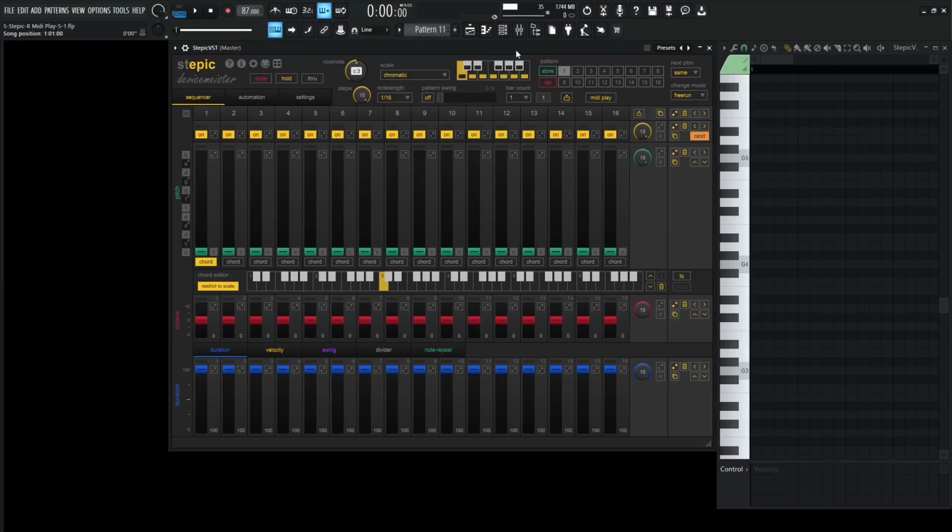So now we're in a good place to start talking about MIDI play. By default, Stepic is triggered when we start our transport. With MIDI play, we can trigger Stepic with our MIDI controller, create very interesting and complex arpeggios with options you might not know exist. So let's get started.